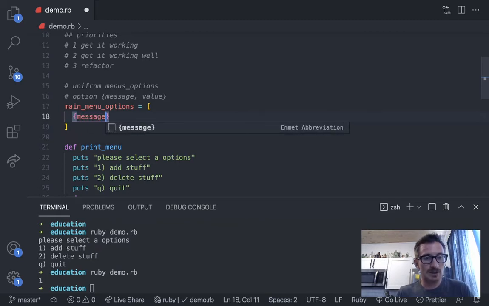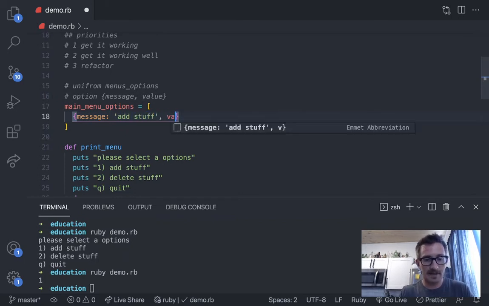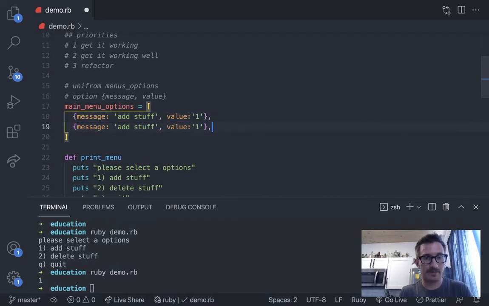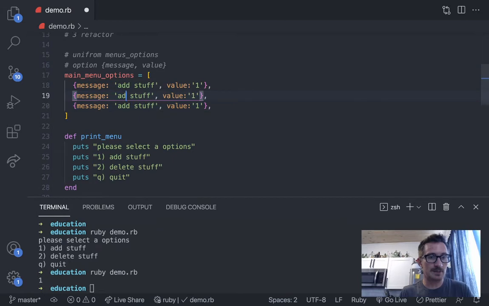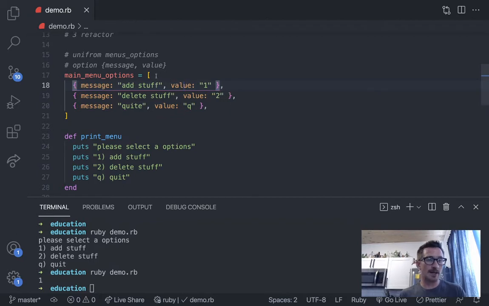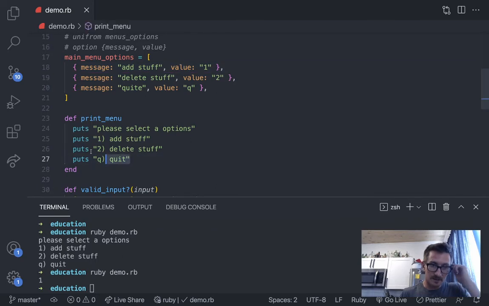So my message for this first one is going to be add stuff. And the value is going to be the string 1. And then this one's going to be delete stuff. This value is going to be 2. And then this is going to be quit. And this value is going to be q. So now I have an array of hashes to print out these 3 things.